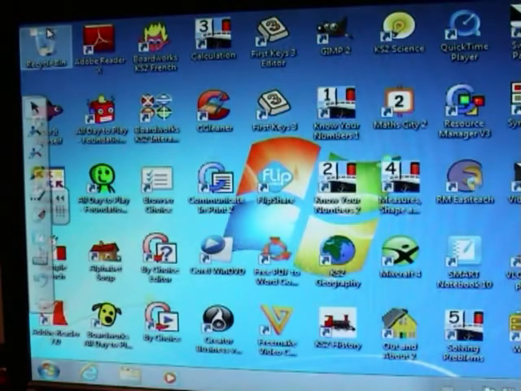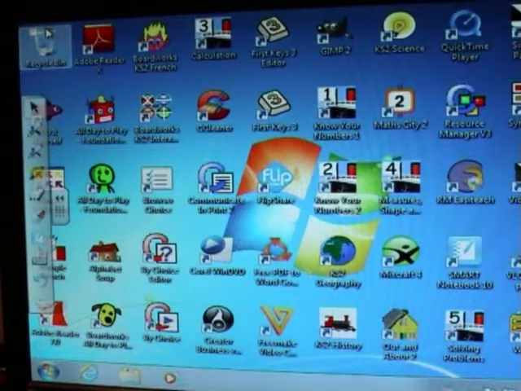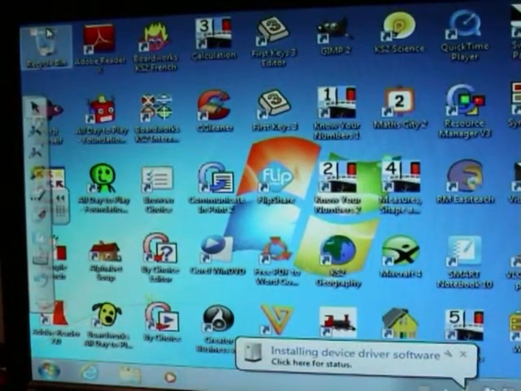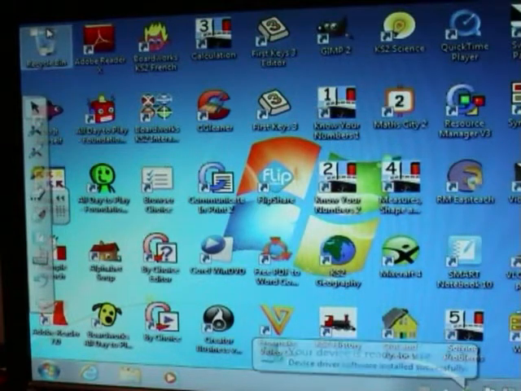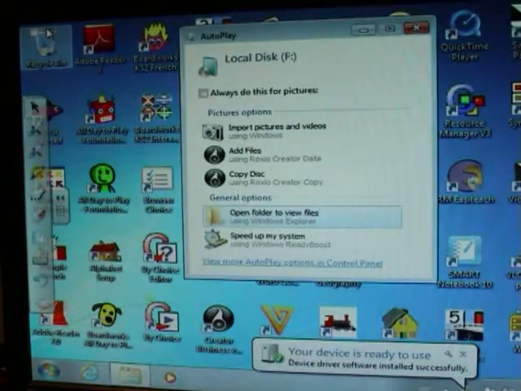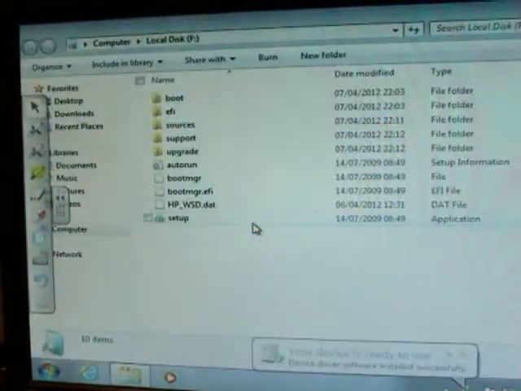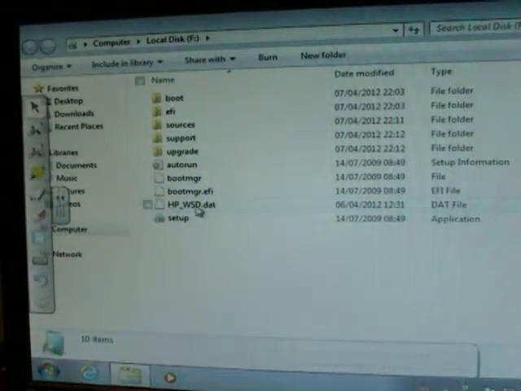Reference computer is on, and we're going to put our stick in there. It should recognize it. Open the folder to view. Too many keyboards and mice here, but anyway, open the folders and view, and that is it.